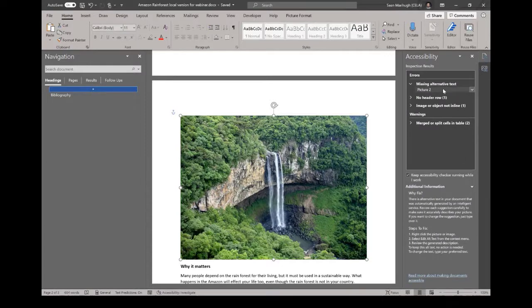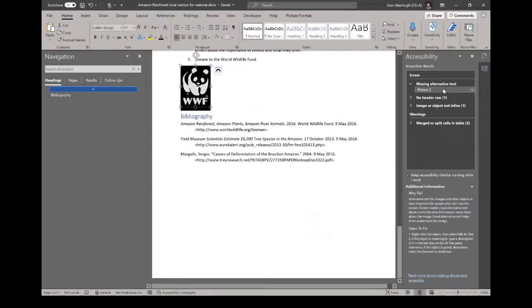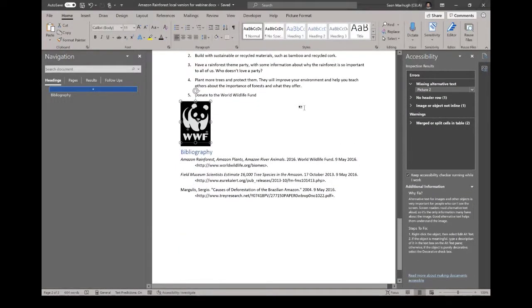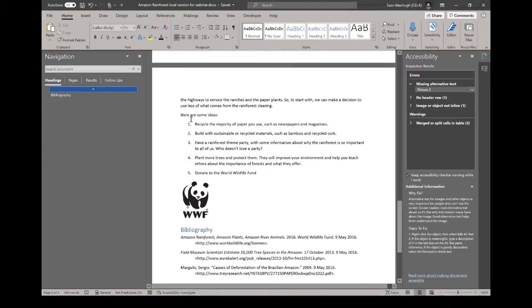There's one more image in our document, so let's take a look at that. In this case, I have this section on here's some ways to get involved. And there's 5 different options here. And there's this image here. My last bullet point is donate to the World Wildlife Fund. And then right below that, I have an image of the World Wildlife Fund logo.